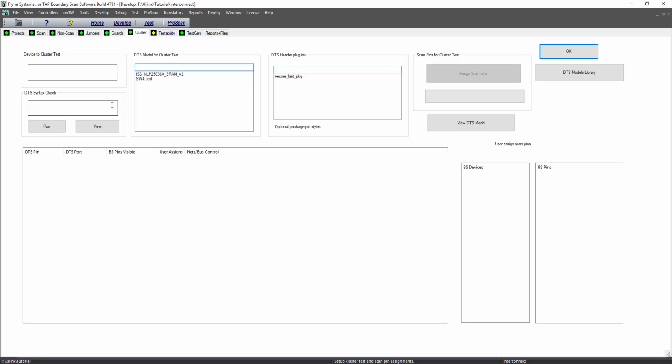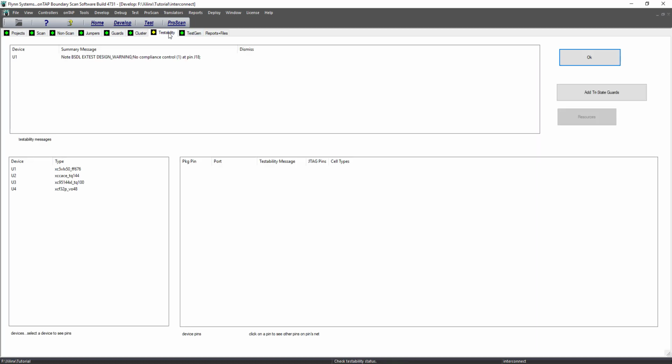The cluster page is used to set up cluster programs which functionally test non-JTAG parts, such as memory and I2C, and there is a video that covers this whole process and how to do it, and what the DTS script programs look like that control cluster tests. There's a testability area that has some warnings based on the BSDL files and settings.